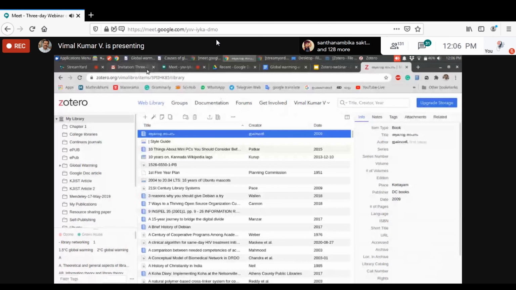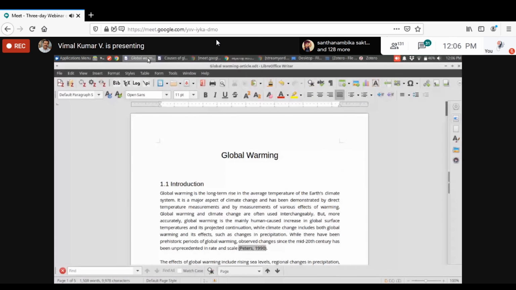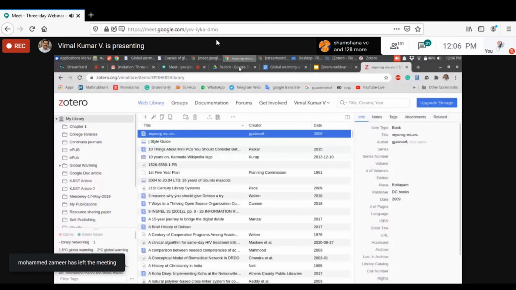Okay, next is how we can add references into your manuscript. We have already seen how to collect and organize references in Zotero. Then we are going to learn how to add these references into the prepared manuscript.